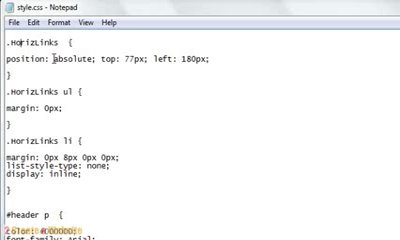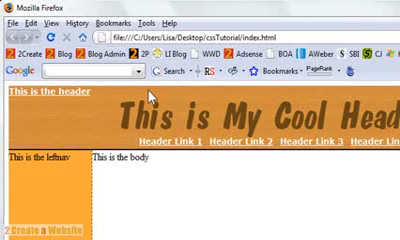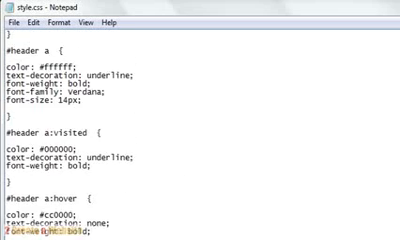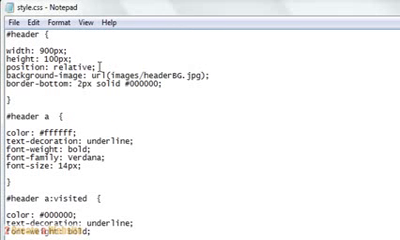I told these links to display absolutely 77 pixels from the top and 180 pixels from the left. So as you can see, this is 77 pixels from the top and 180 pixels from the left. That's why they're in the middle of the header like that. Now, when you position something absolutely like this, you have to make sure that the container it's sitting in, in this case the header, has a position of relative. So I had to come back up to my header and add this line here, position relative. I had to do that.